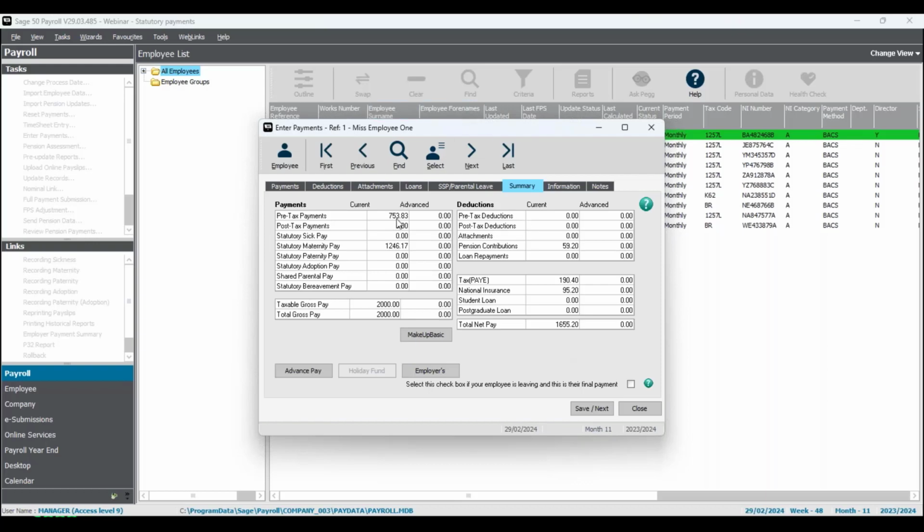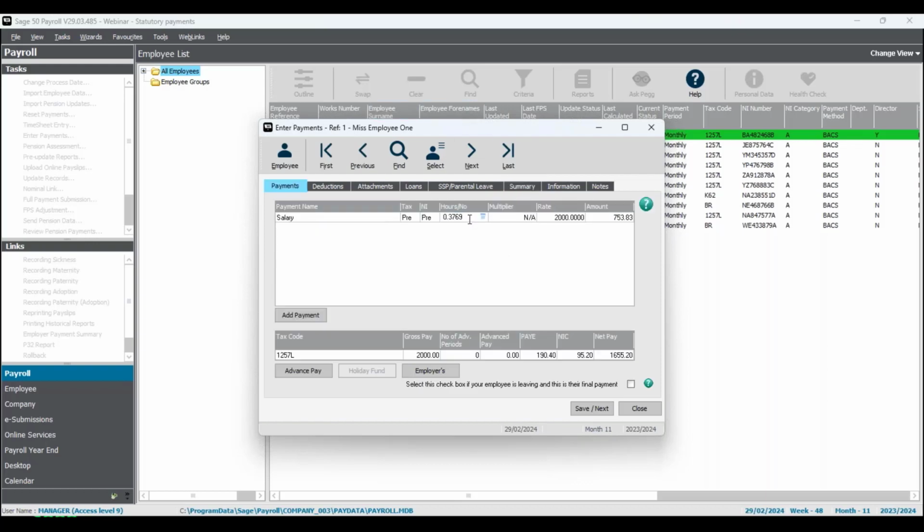Let's have a little look. I'm just going to move this back to what it was before, and I'm going to move on to the next scenario as well. So that's Make Up Basic. I'm just going to move on to something called a manual adjustment as well.